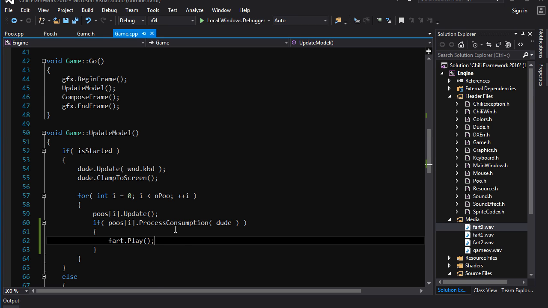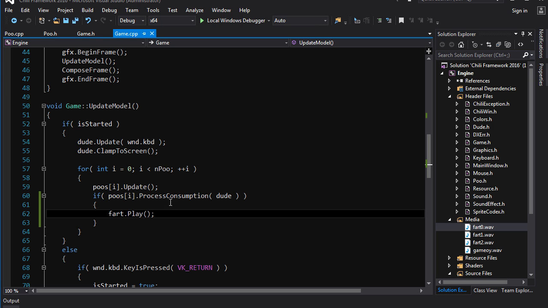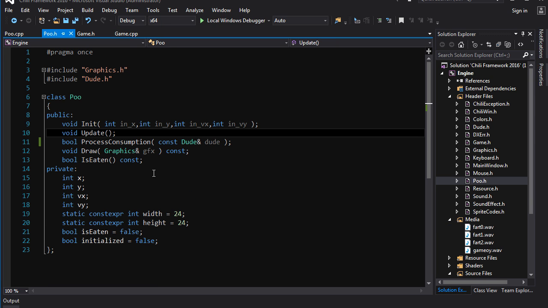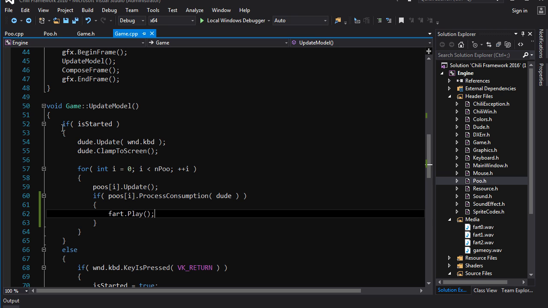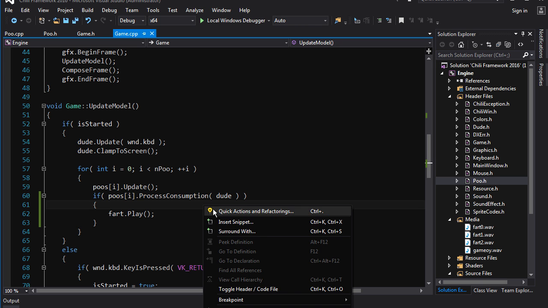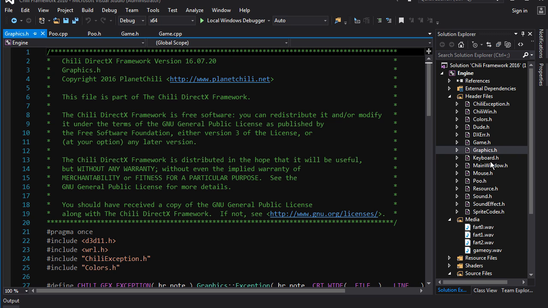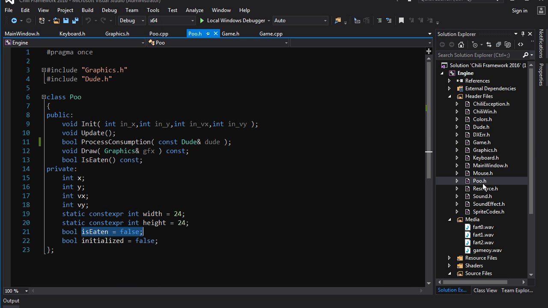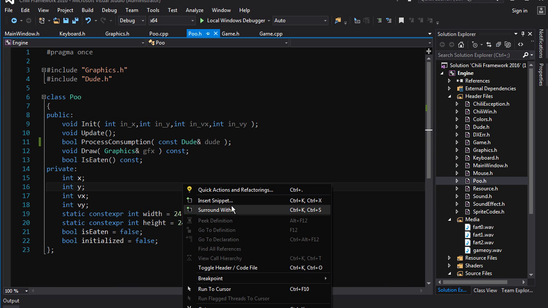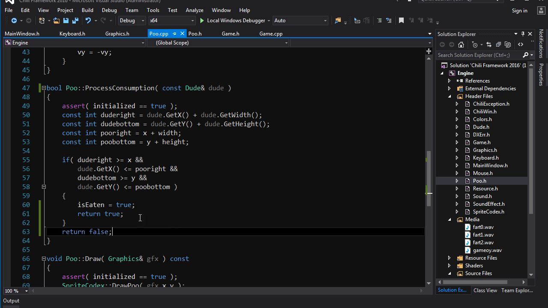it's okay. So the problem is that when we consume the poo, and let's go to poo.h, when we consume the poo, is eaten is set to true, but the poo doesn't disappear. It stays where it is. And so as long as we're in that space, every frame process consumption is going to be called and this is going to be triggered. So what we want to do is we only want to return true if the poo has transitioned from a not eaten to an eaten state.